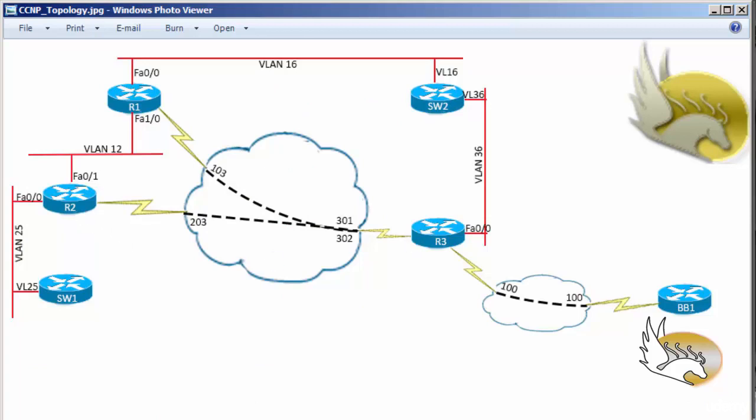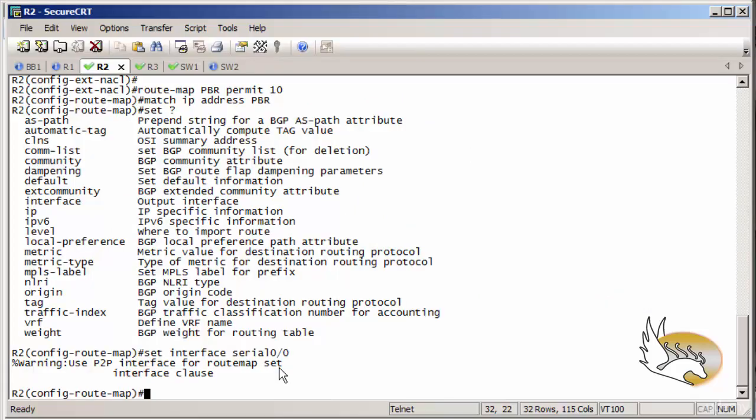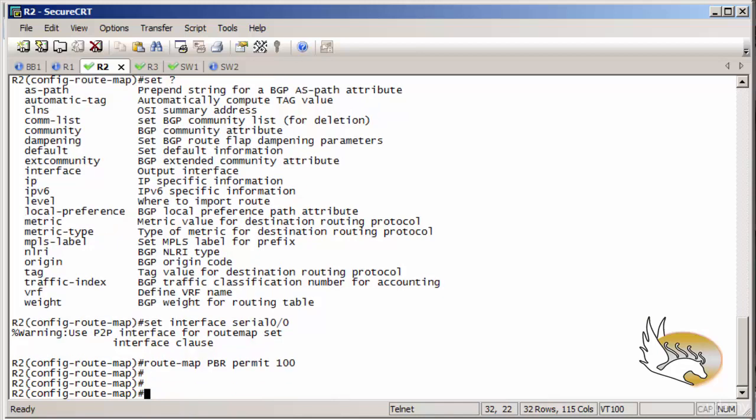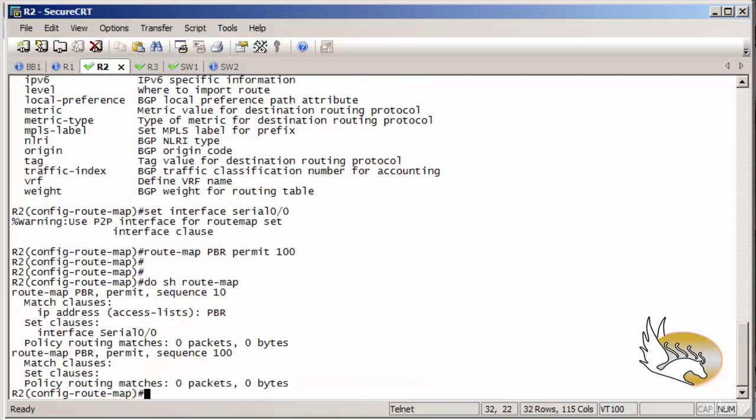So I went to router 2. Let me create another line. Route-map PBR permit 100, and there is no set or match under this route map because the other traffic is going to be permitted, and if I do not add this line, any other traffic will be denied. So let me check the route map, and you can see that I have a match clause, I have a set clause for this match clause, and the other line tells me to route other traffic based on the routing table.